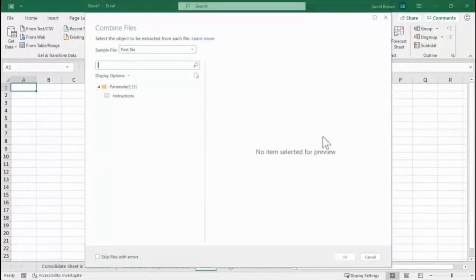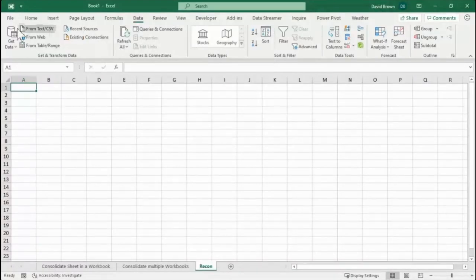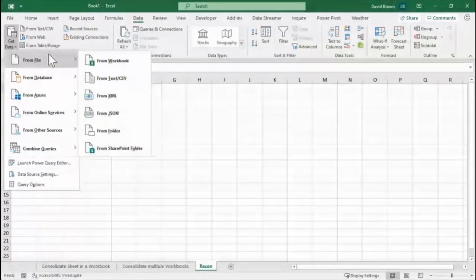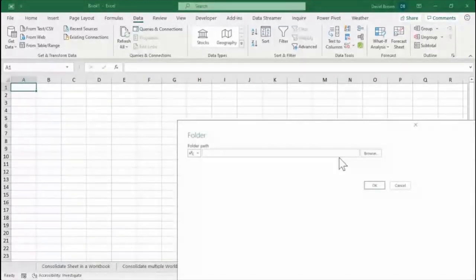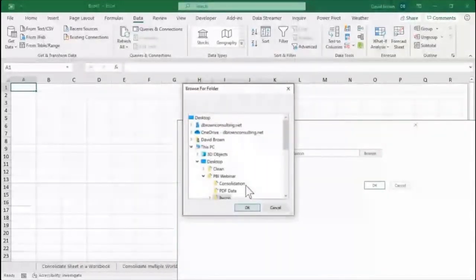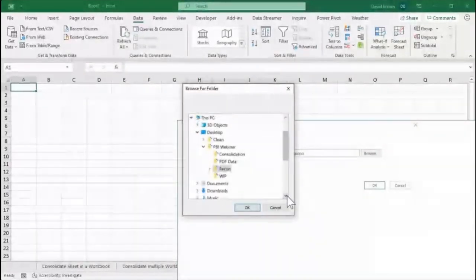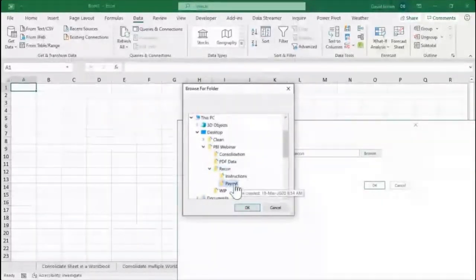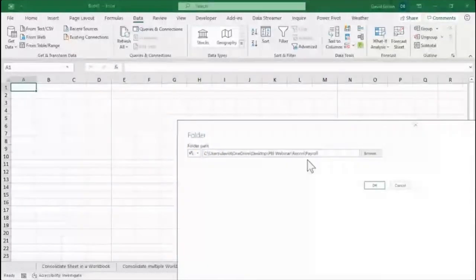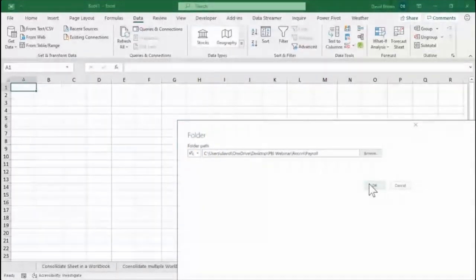Okay, so let's just try that again. Come here, from file, from folder, and let me just paste this, and I'm still going to browse. Then under recon, what I want is actually payroll. It's actually payroll I want, not recon. See, payroll. If I click OK, I'd have been reconciling a folder which has the folder, and that won't work. So click OK.